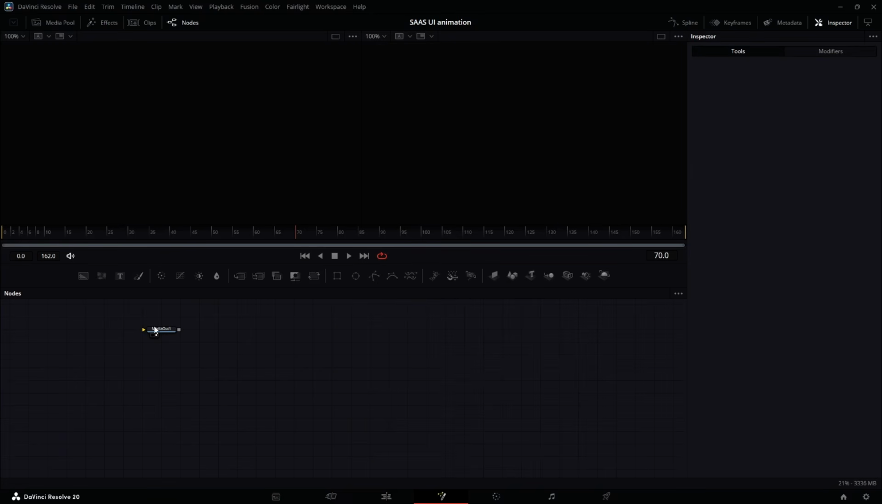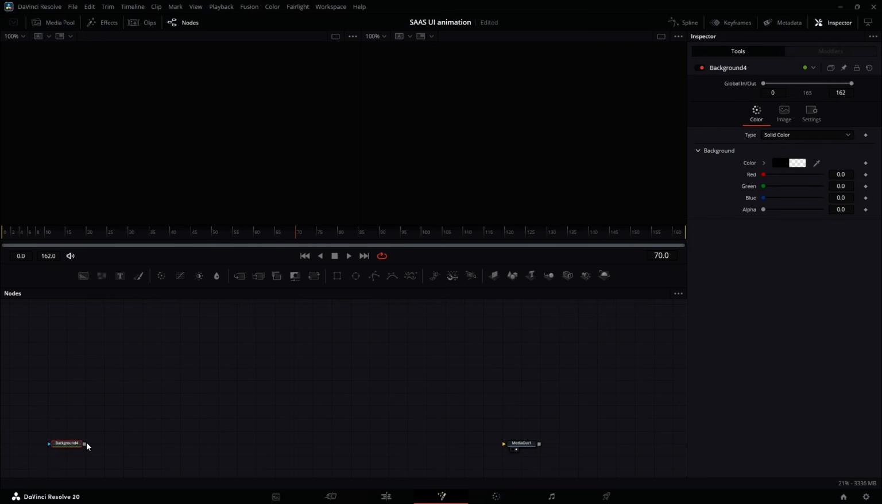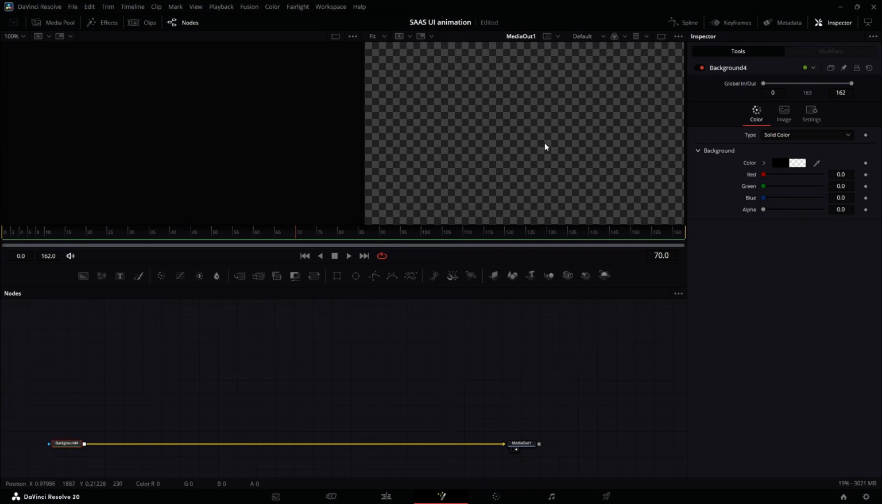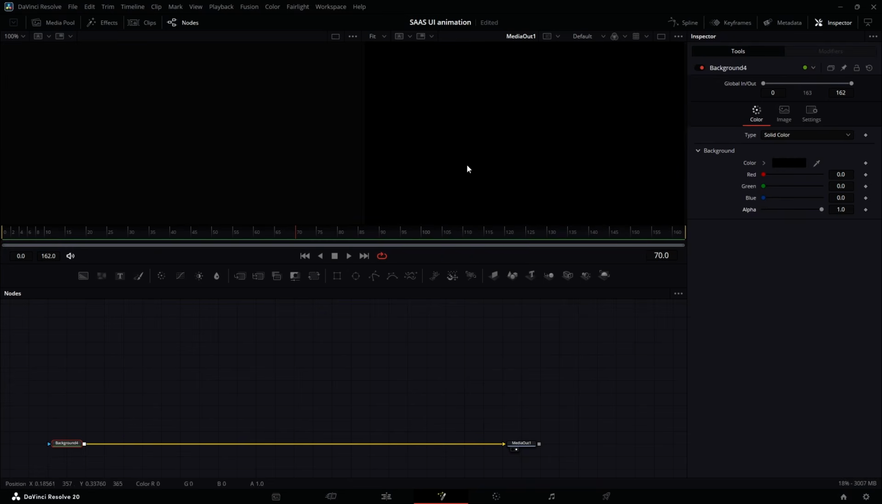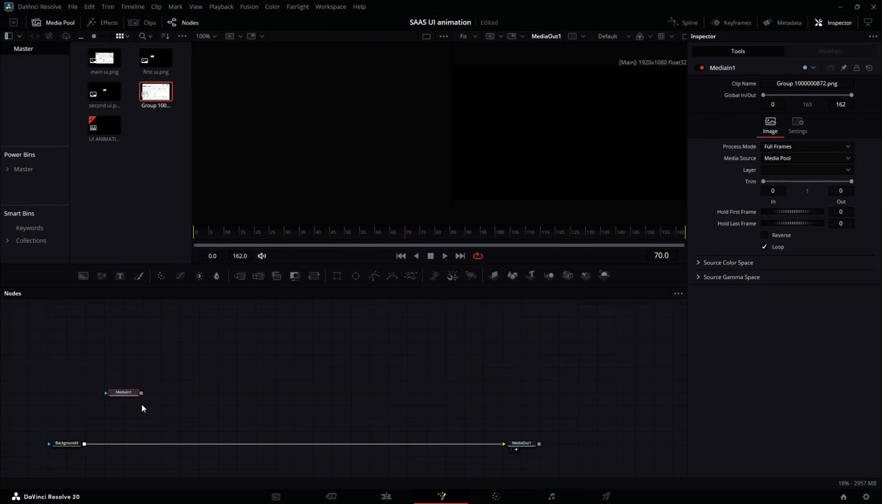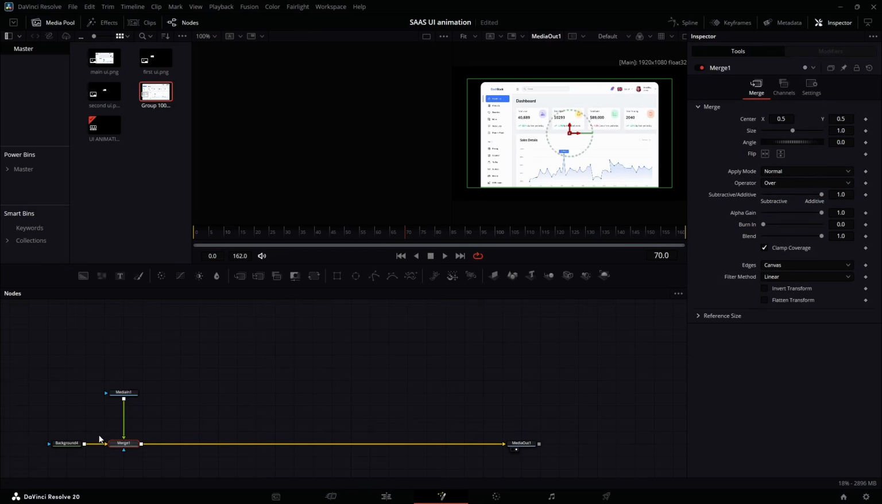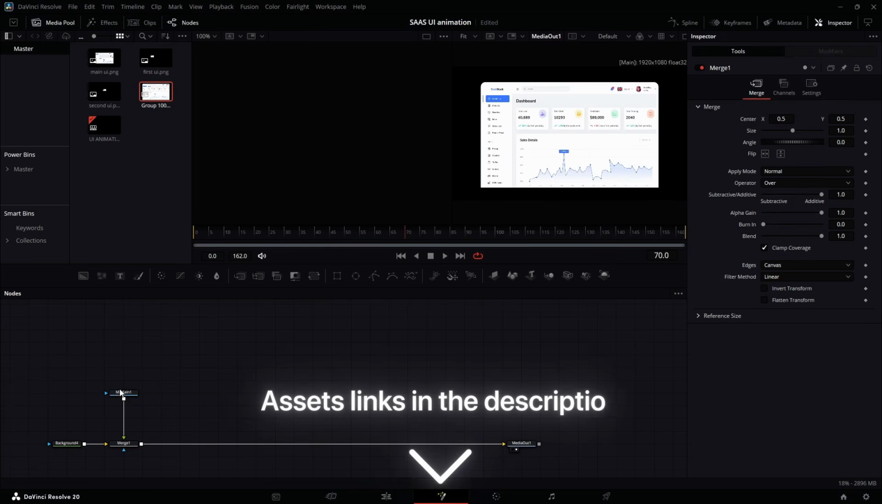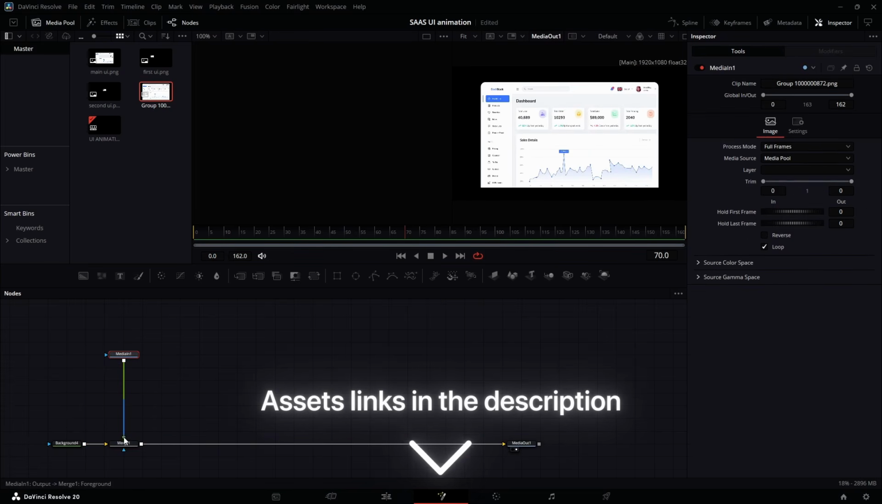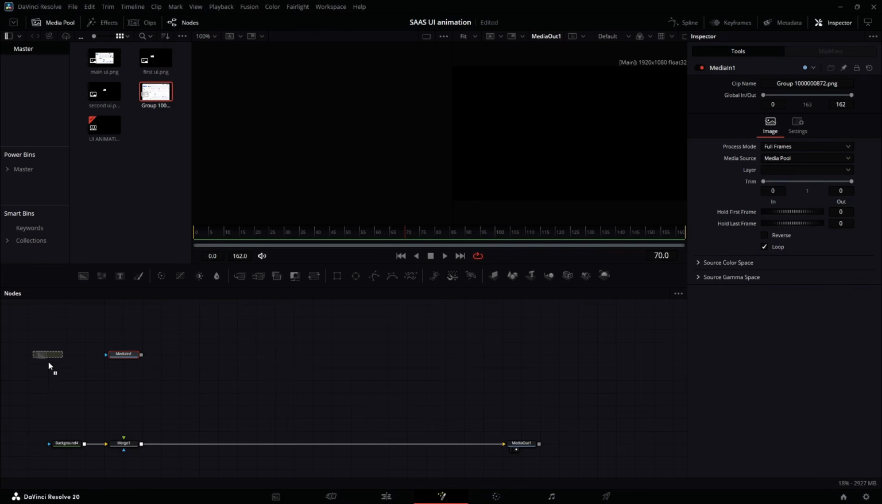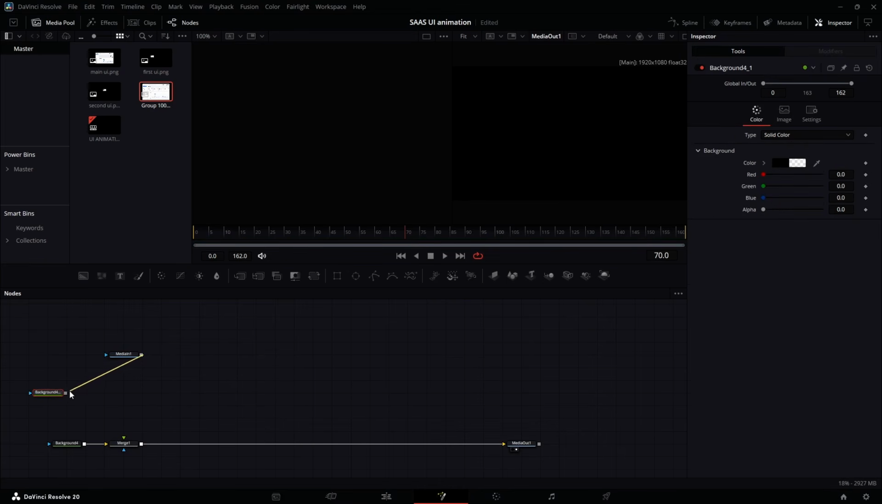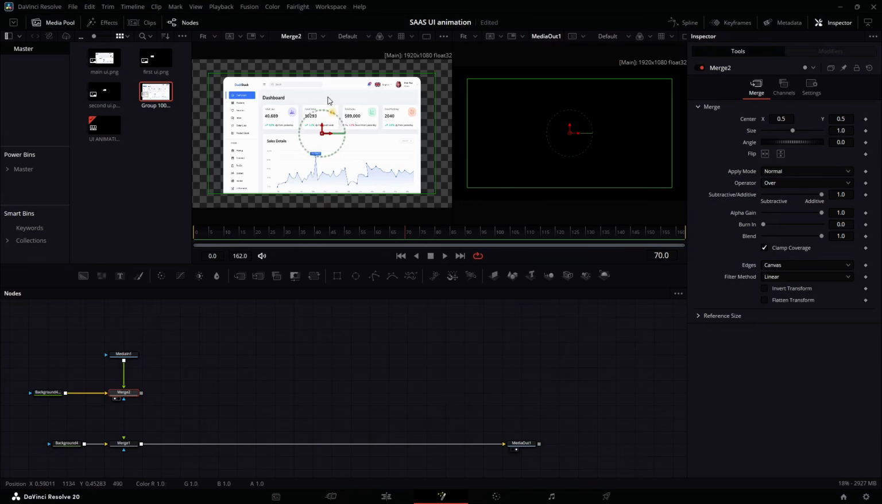Now in the Fusion page, I have my media out. I'm just going to drag and drop a background node here, and it's always transparent for me. You can make it black. I will go to my media pool, drag and drop this screenshot, or this UI, here. You can get it with the link in the description. Now to this one, I'm going to lift this up like this, get a background node, connect it here, and I'm going to view it here in the second viewer.